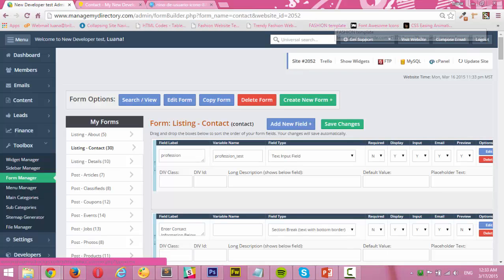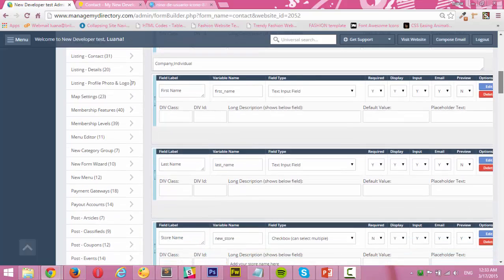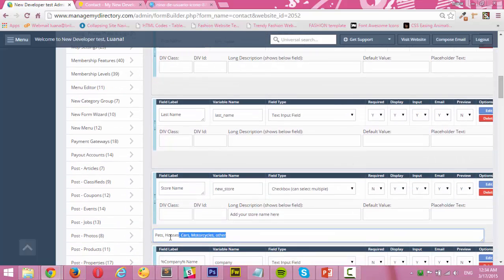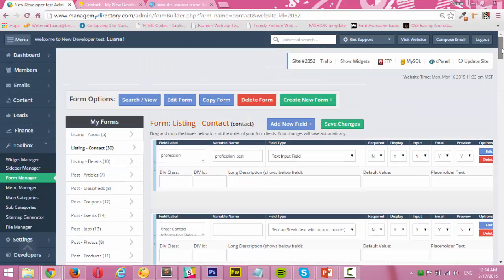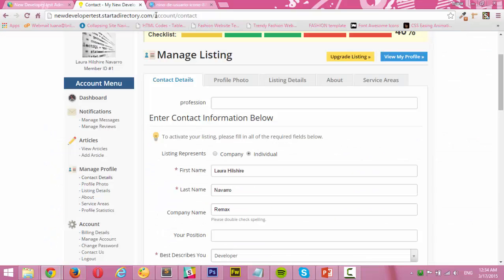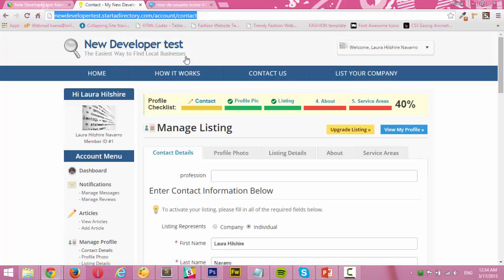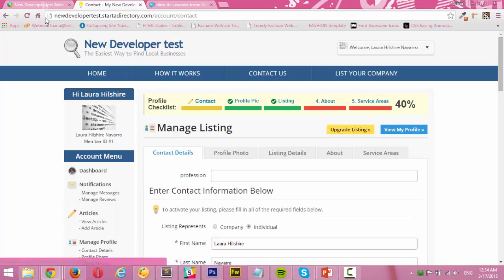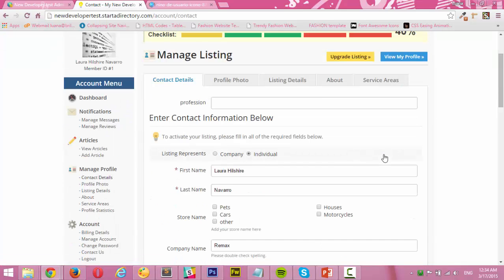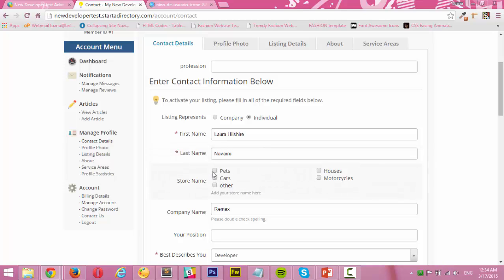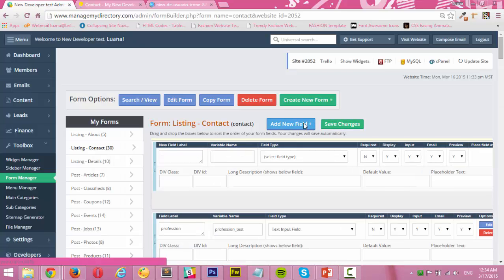Let's refresh again. Scroll down just to check. Okay, here are the options that I already added, and let's see how it looks. Okay, so go again to the member dashboard. Let's refresh, scroll down, and after the last name you will have here the options that we already added. It is super easy, right? Okay, so let's go back again and we can add a new one.